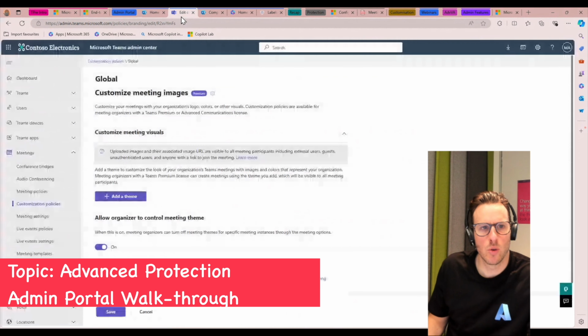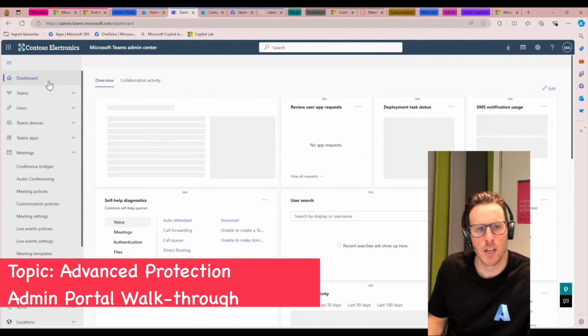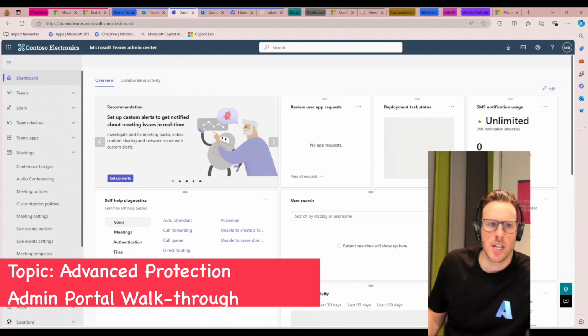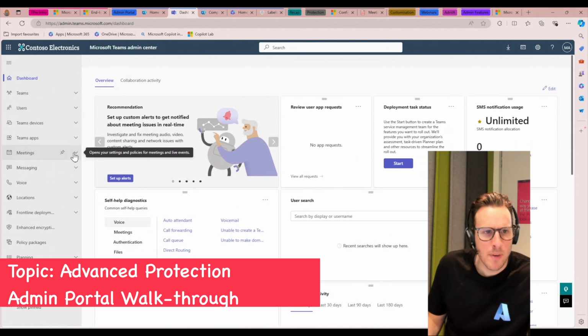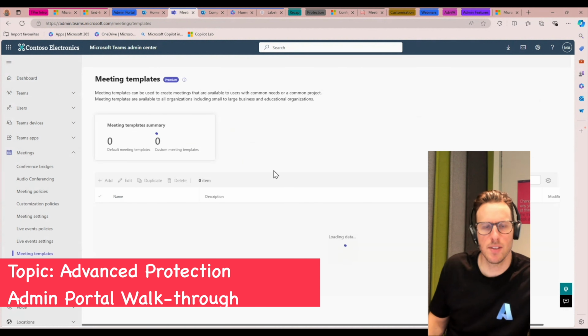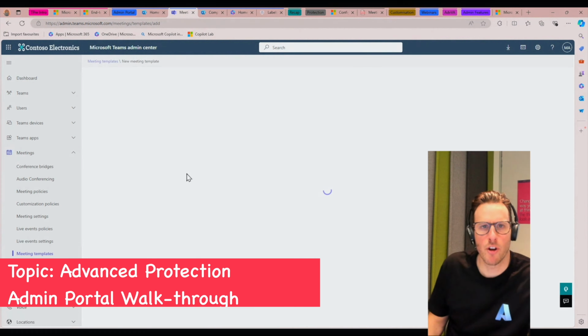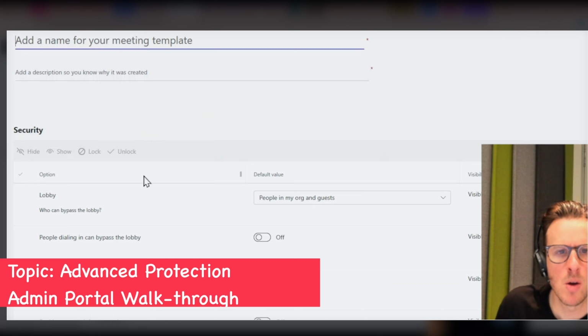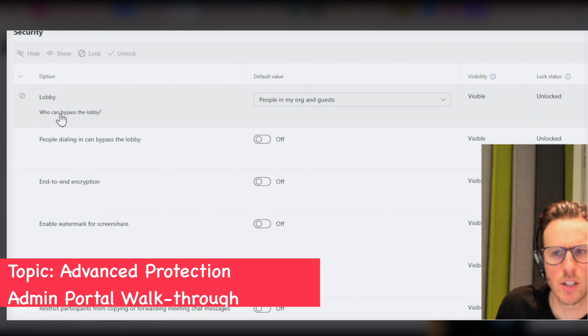So what I'll show you here is a view of the Teams admin center. When we're looking at meetings, we have the concept of meeting templates. I'll show you what the creation experience looks like. We've got the ability to change some of these settings.